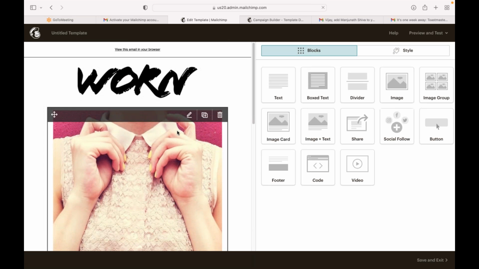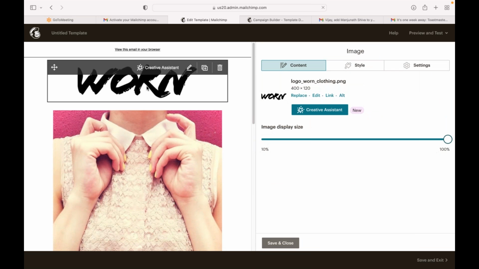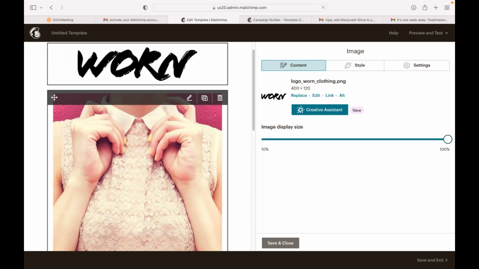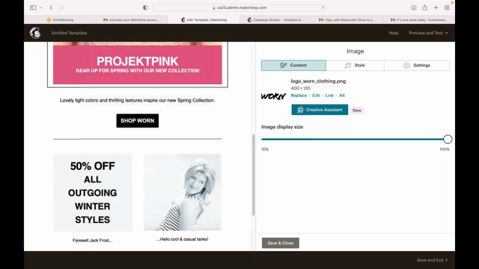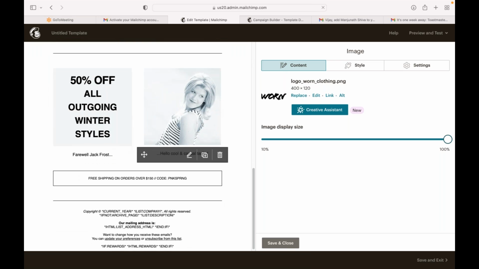You can add in your own image here and change this as well. You can add in your logo. They're mentioning the offer here, an image.